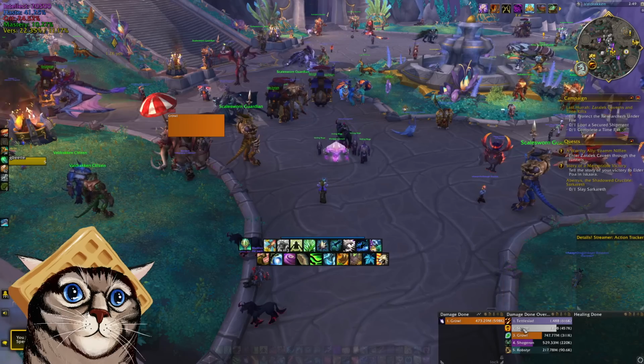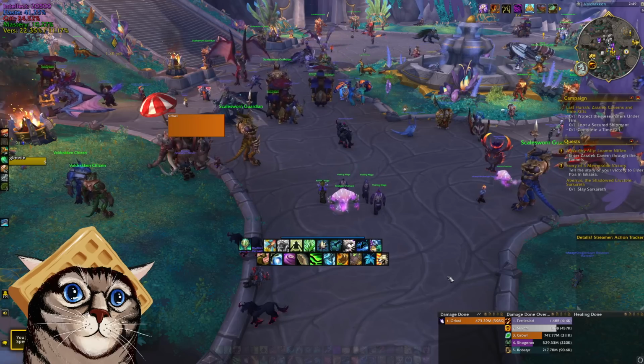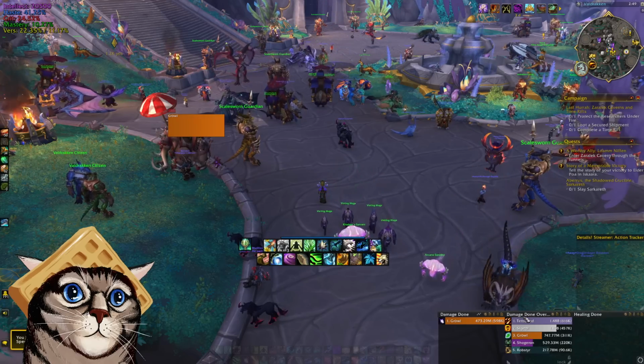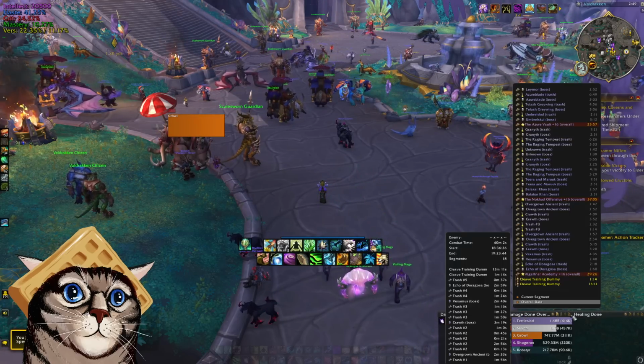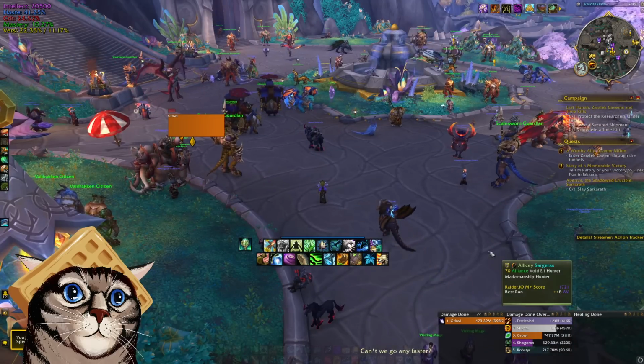So next is Details. In the bottom right, Details is an add-on that most people are familiar with. This simply tracks your damage. You can also use it to see death logs and healing and all that. I will have a link to my Details profile as well in the description.